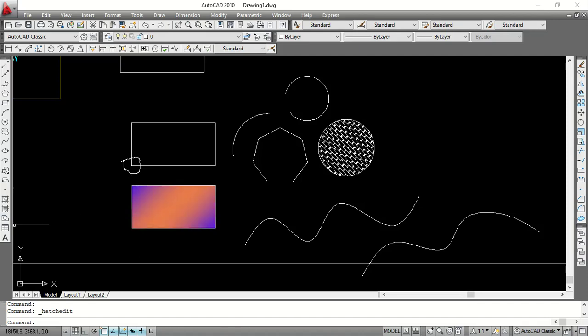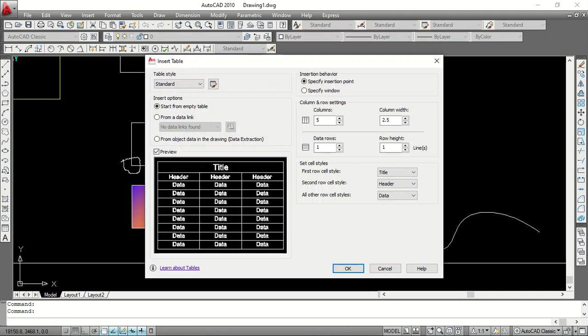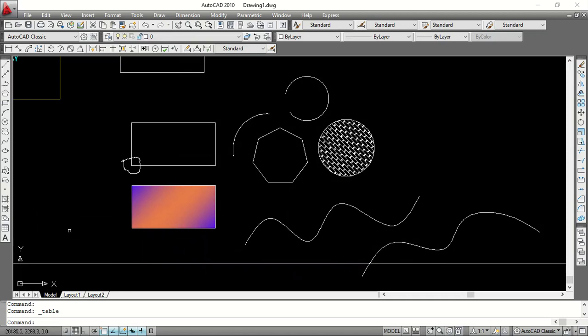Okay, so the next thing here is table. Okay, table, just like your normal table. Number of rows, the height, the columns. These are all simple things you can do on your own.